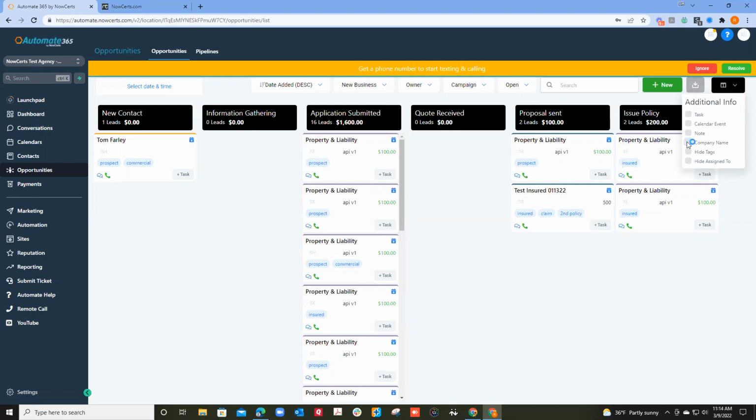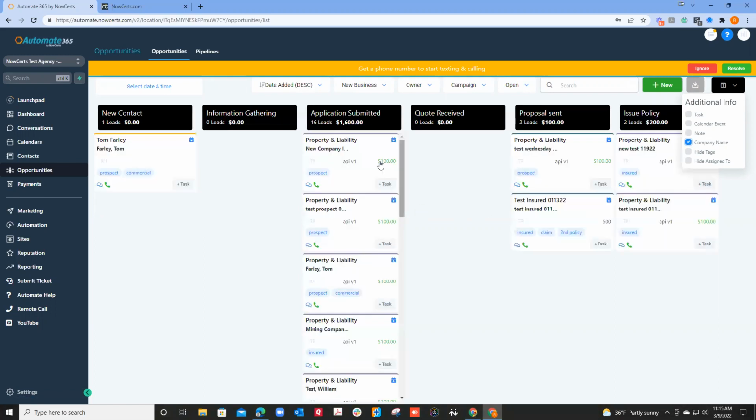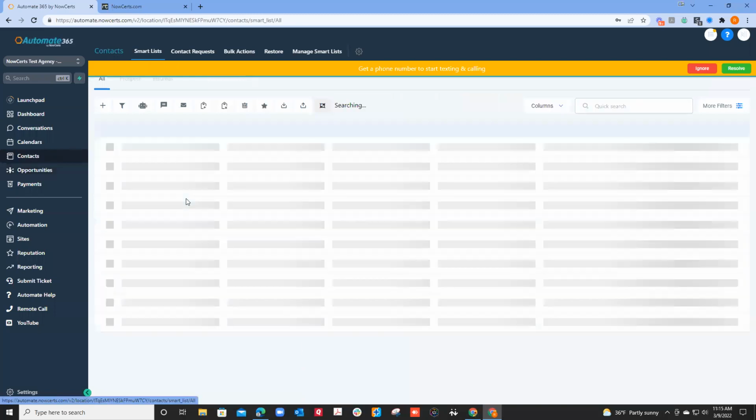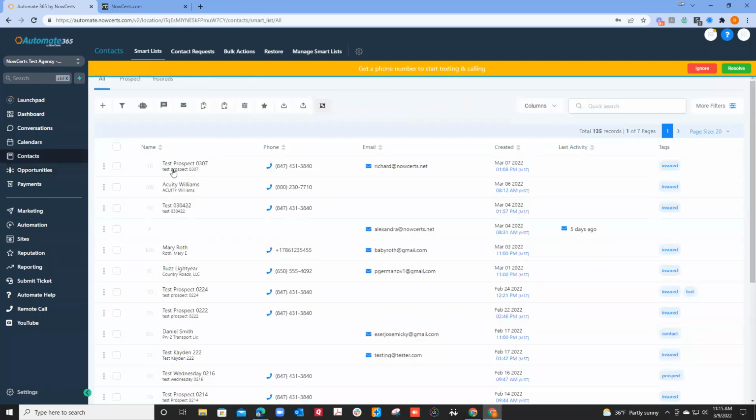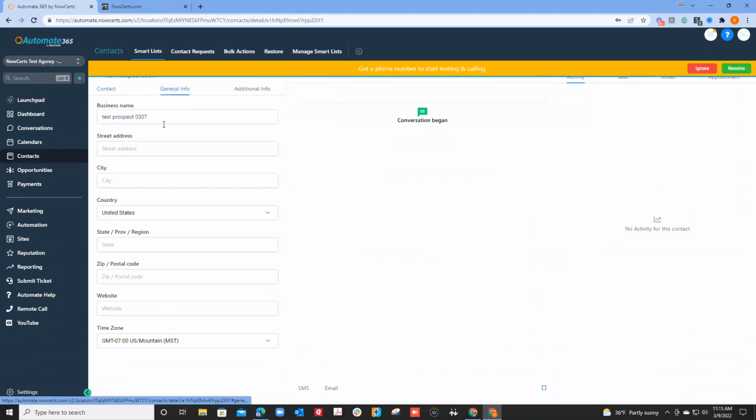So I always recommend, make sure you have company name checked, because that will show the name we're putting in from the contact screen over here. Company name is going to be the insured name. So when NowCerts sends over the information, the company name is actually the insured name. Inside the general info, that's called the business name, so that's technically the named insured name.